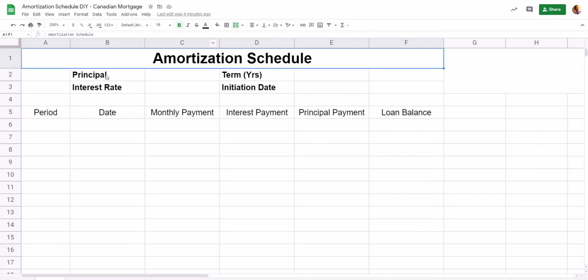And then in B2 I put principal, and below that interest rate, and then in cell D2 term in years and initiation date. And I skipped a line just for some spacing, and I put the following titles: period, date, monthly payment, interest payment, principal payment, and the loan balance. And I spread out the column widths so that they're nicely spaced. So when you've got this ready, let's begin.